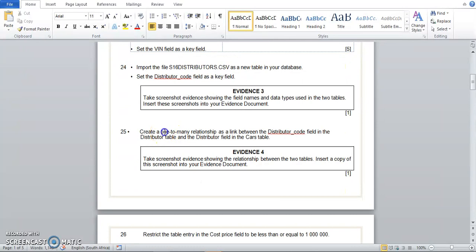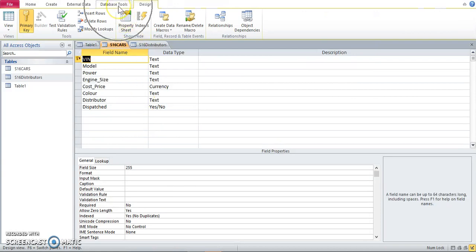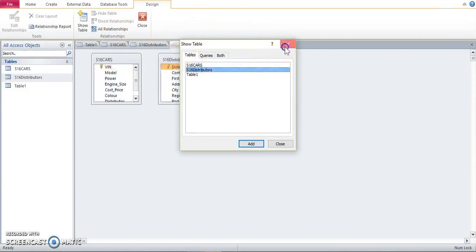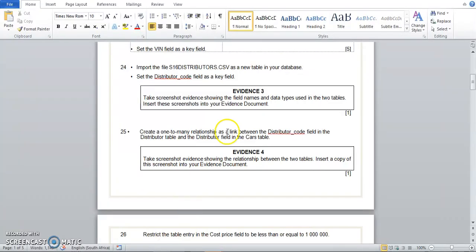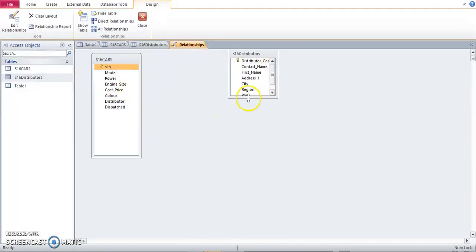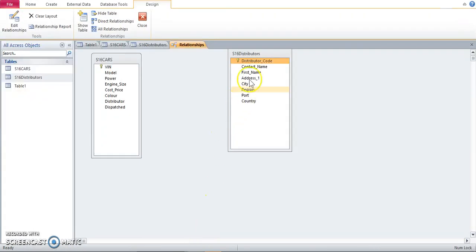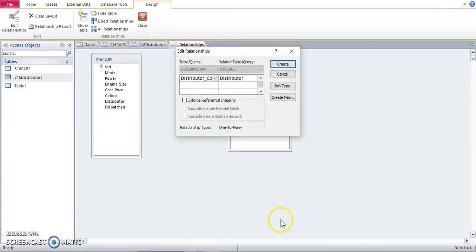Step 25, create a one-to-many relationship as a link between distributor code in the distributor table and the distributor field in the cars table. To form relationships: database tools, relationships, add the two tables in, and now we draw it. Distributor code in the distributor table, which is the primary key over here, we must take that to the distributor field in the cars table.